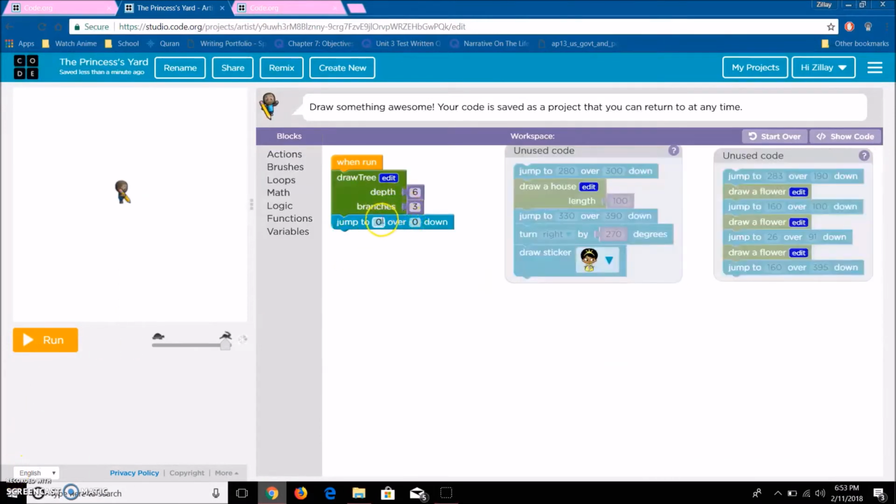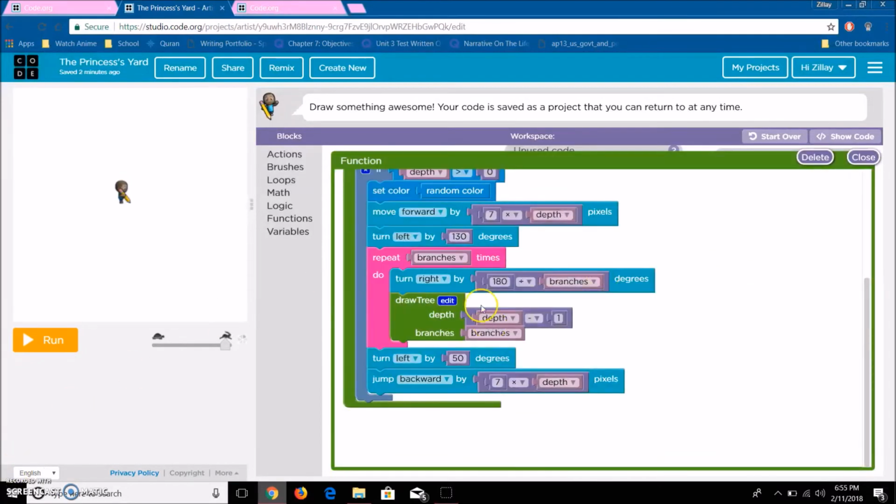Notice how I set the number for branches to 3. When drawing a tree, there are multiple branches. So I called a loop to repeat branches times, which I set as 3. It's going to turn right by 180 divided by branches, which is 3 degrees. So 180 divided by 3 is 60 degrees. So it will turn right 60 degrees.